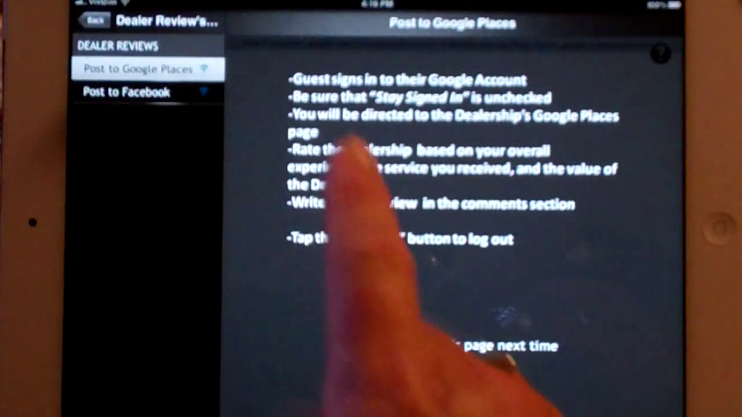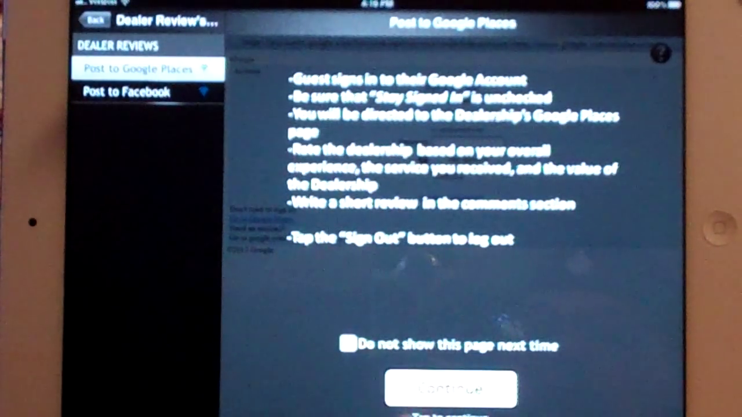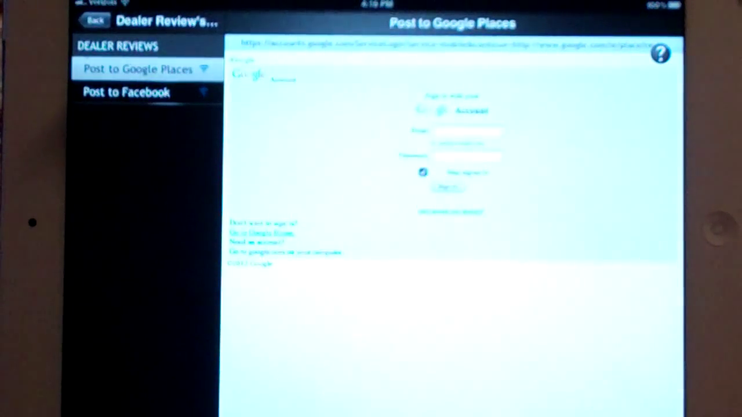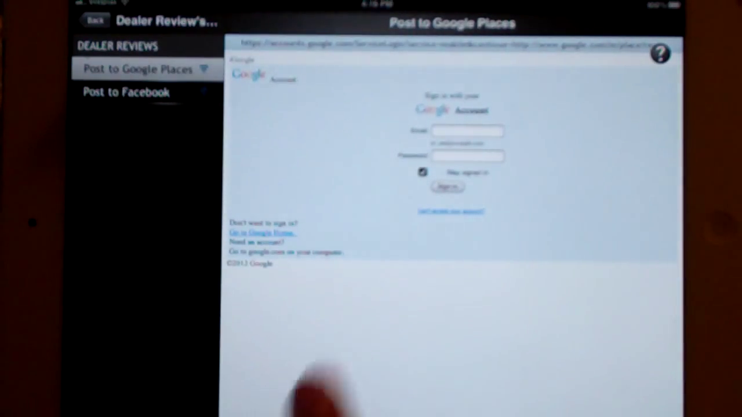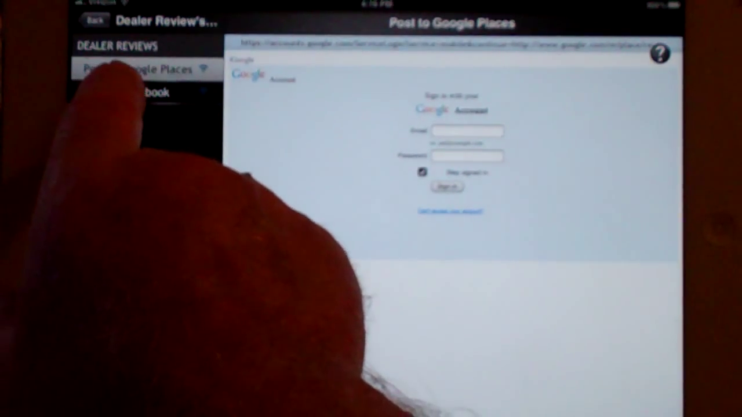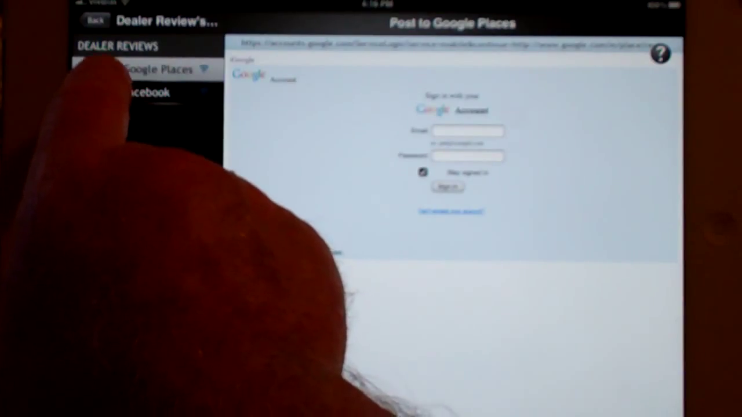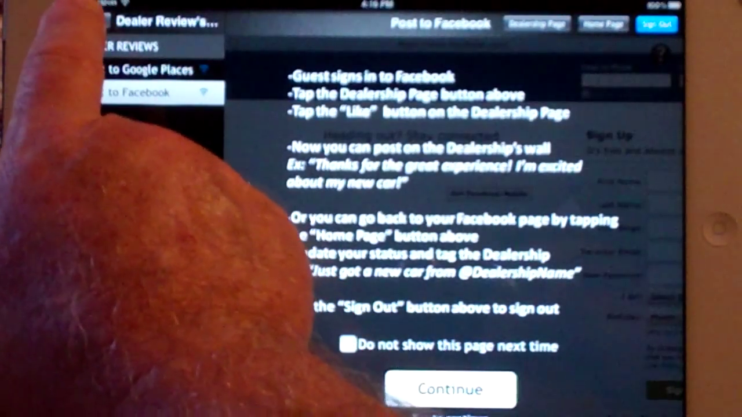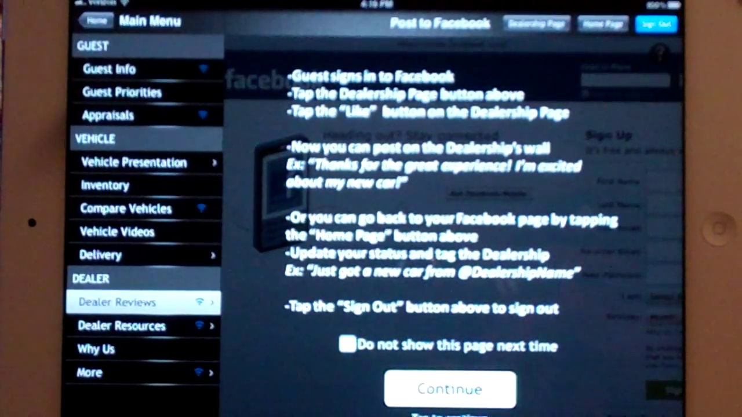Dealer reviews, this is fantastic. We can go in here and click on continue. They can sign right into their Google account, give you 5 stars, write something nice about you and your dealership, and that again helps you promote the store. Facebook, same thing. They can log into it from that point, and it works fantastic.